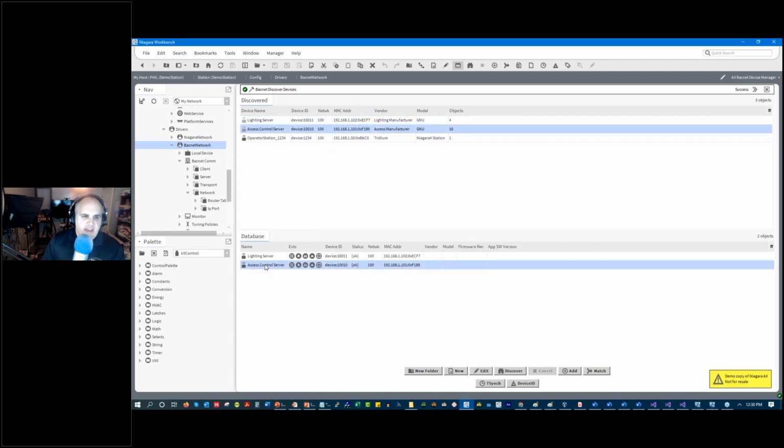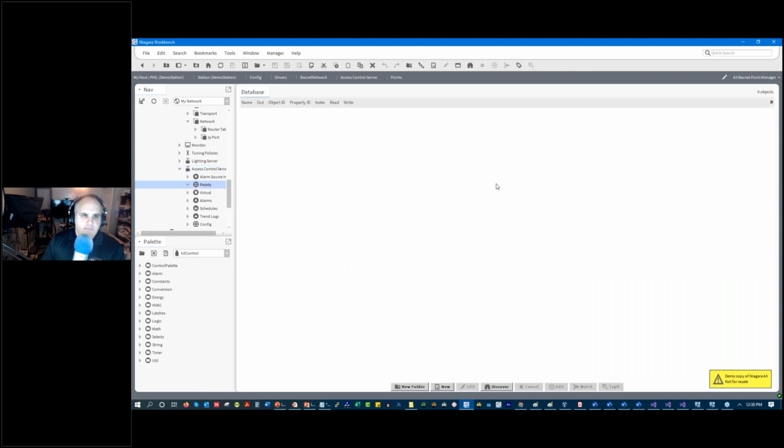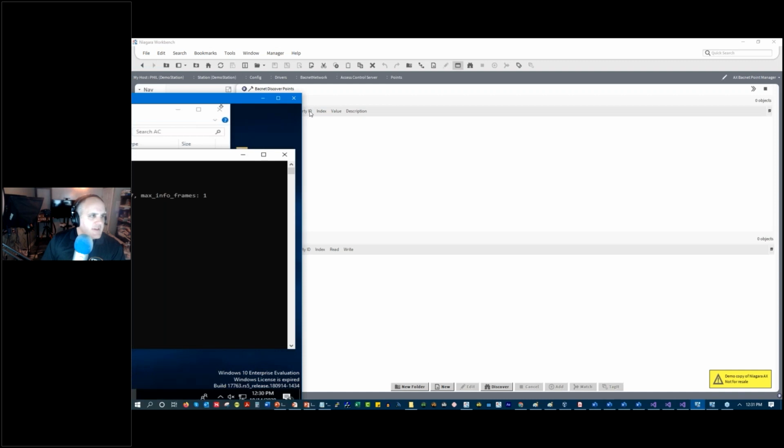And then once I had my access control system in there, I would go and do my point discovery for it, which is up and running, right? Is it? I may have shut it down. Hold on one second. There we go, I just turned it on. You can see right there.